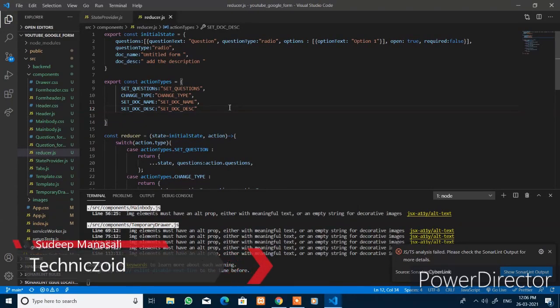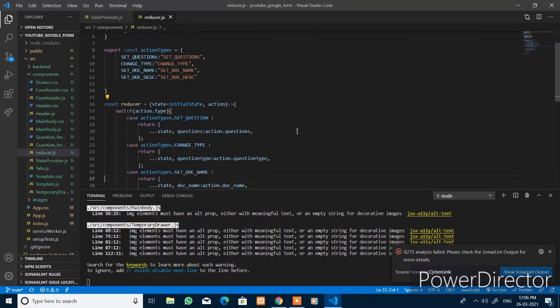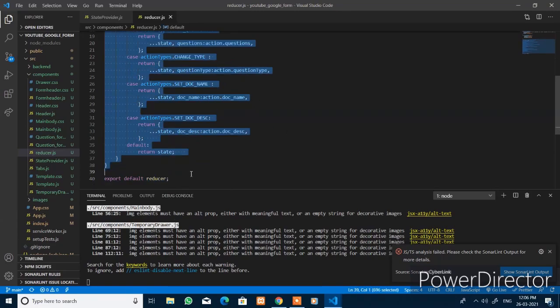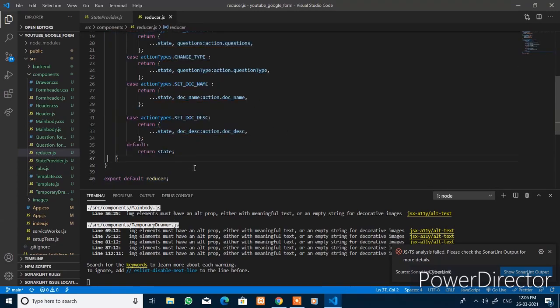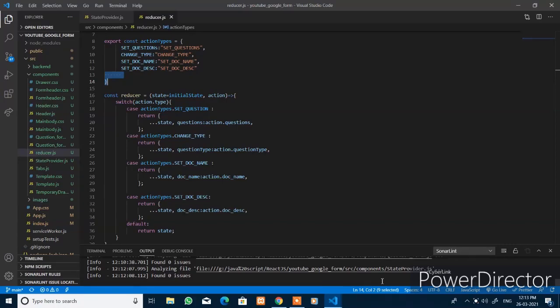Welcome back everyone. In the last video we completed the Redux store with the initial state that contains the question type, the document name and document description, and also defined some action types, and we created the reducer function. Whenever an event is dispatched, according to that the action type will be called and that will update the state here. In this video I show you how to dispatch an event from a component.